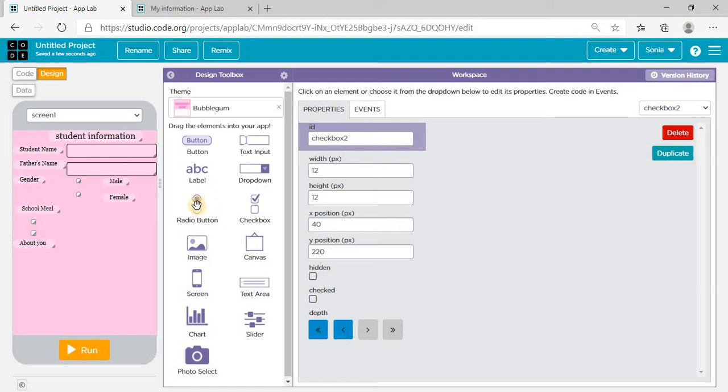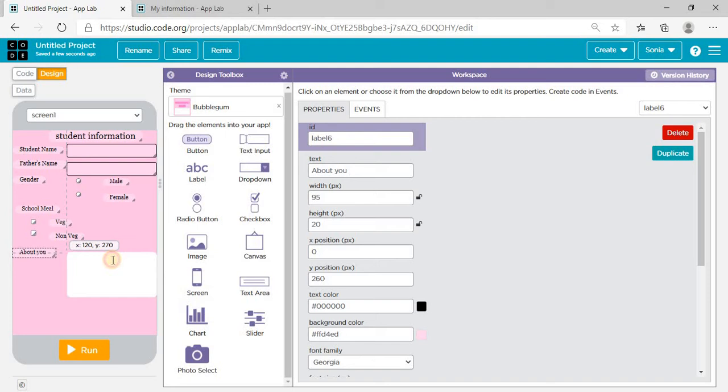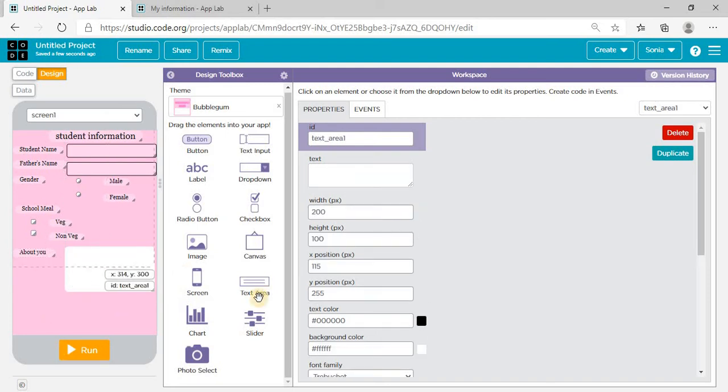One is for veg, another is for non-veg. So I'm writing here veg and this is non-veg. You can design this app according to your choice, as I'm trying my best to cover most of the design tools here. For about, I need a text area so that the user can enter about his or her.